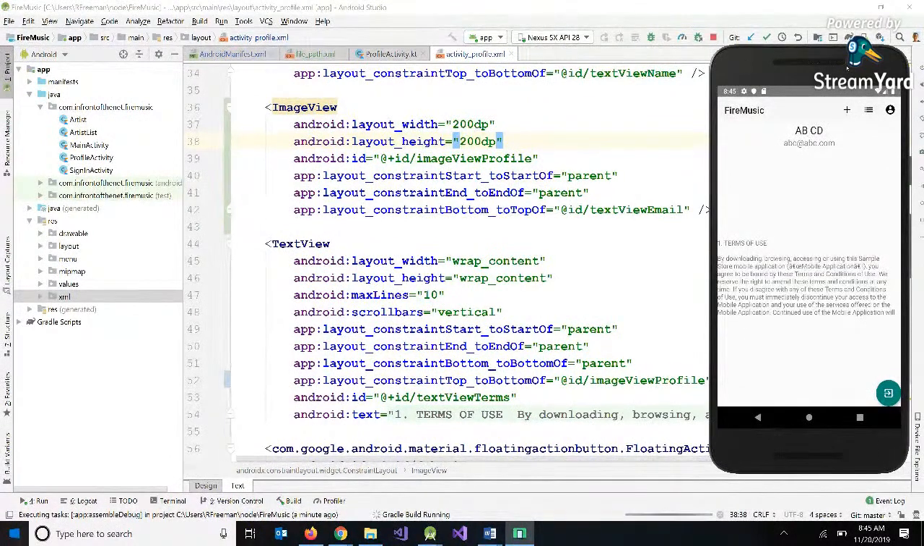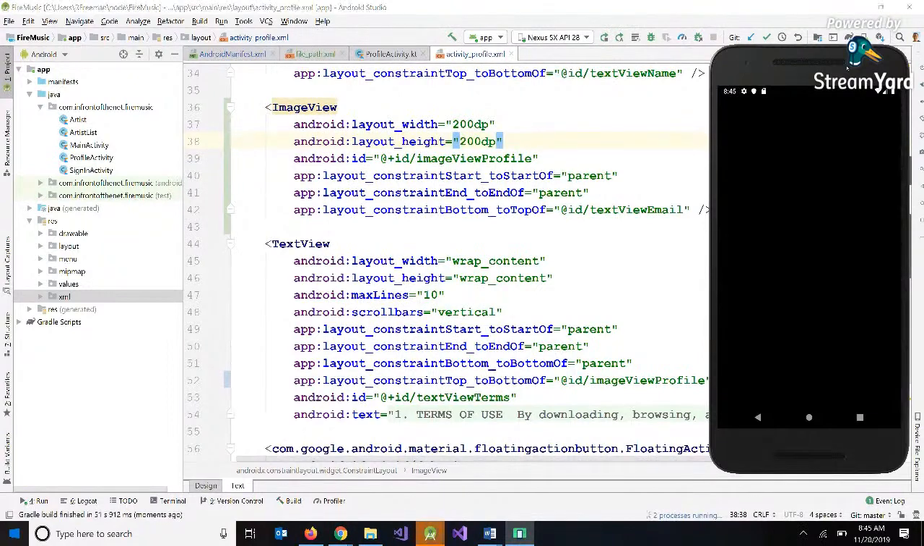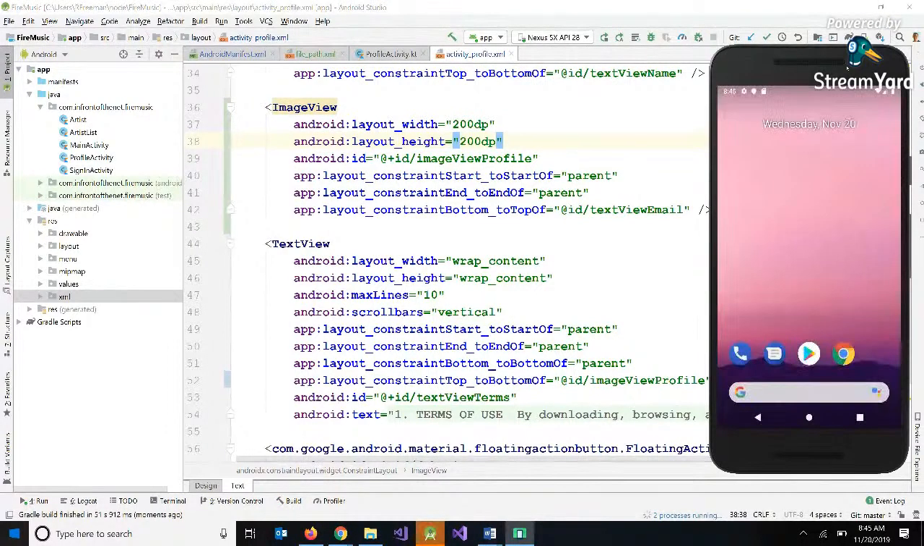So before, the text view was anchored below the text view email. Now we want the text view terms anchored below the image view.